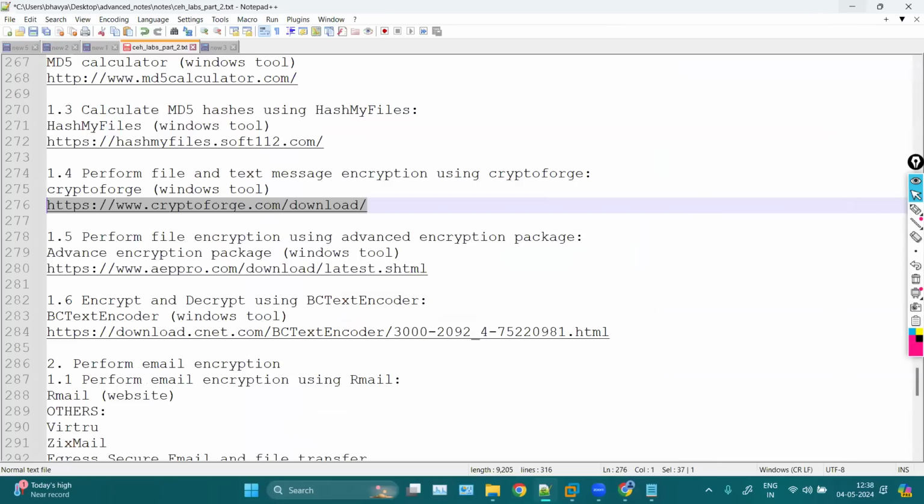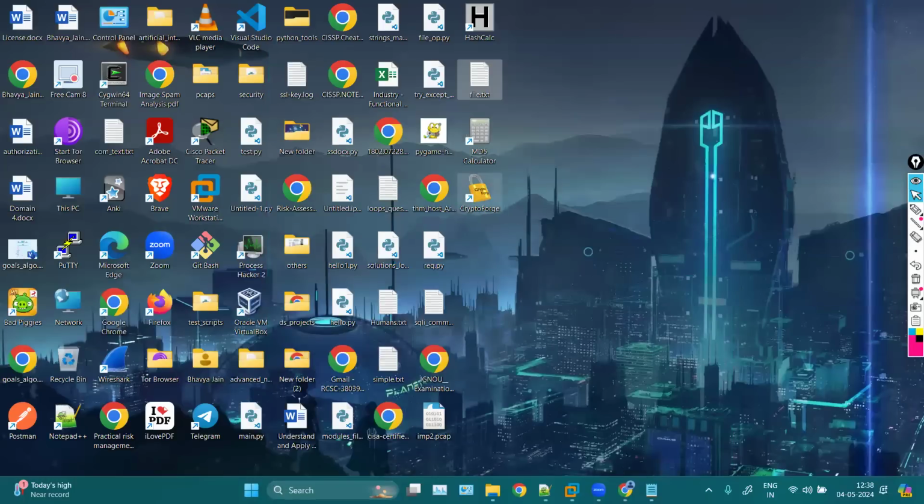And here we can search for. Now here you can see we have this CryptoForge. Now we cannot use this directly. Let's say we have this file. Let's say I want to encrypt this file.